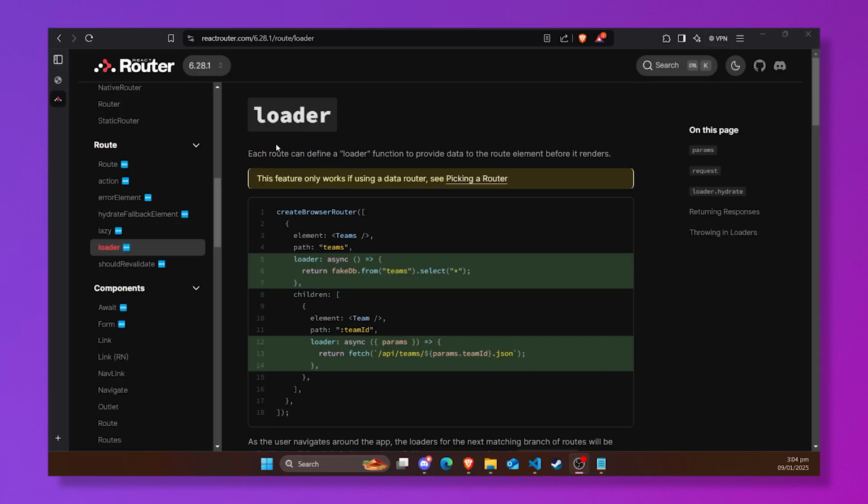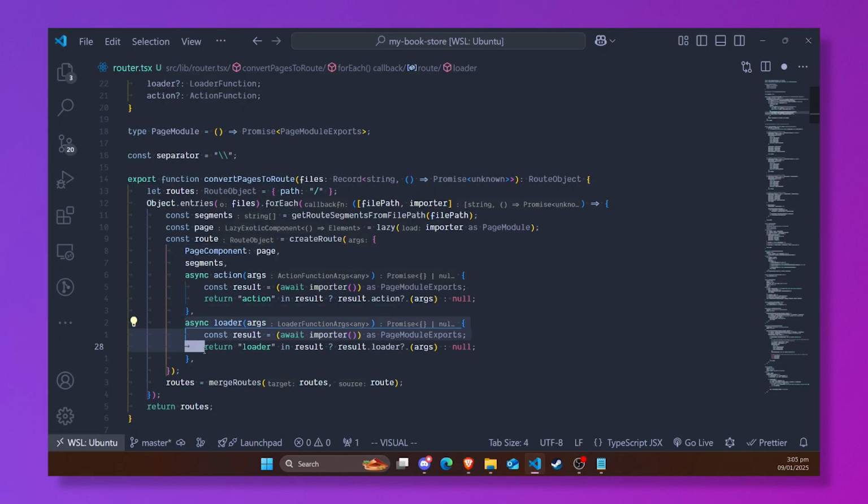If you take a look at the loader of React router, it says that each route can define a loader function to provide data to the route element before it renders. So this is the key thing, before it renders, which means that in this particular case, this loader is going to be called every single time the page is being accessed or a layout is being accessed, because there is no way to know from Vite that it is exporting a function.